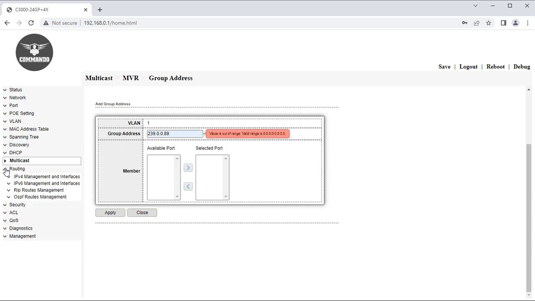Routing. This is a layer 3 switch having routing capability, having RIP and OSPF routes, apart from static and dynamically learned routes. So the COMMANDO C3000 series L3 switch supports routing protocols which include static route and dynamically learned routes with protocols like RIP version 1, version 2, OSPF version 2 and 3.